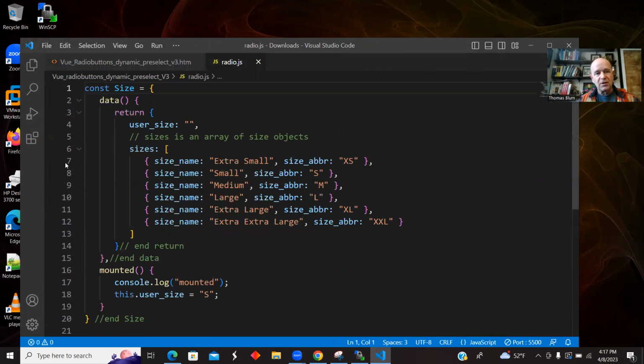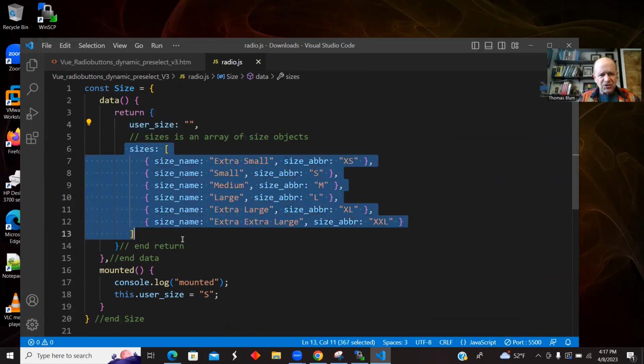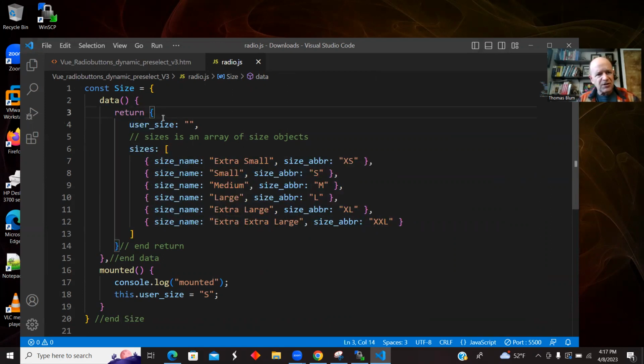There's a little bit more in the JS in this case. I have not just the variable user size, which is the value selected by the user, but I have all of the possible sizes in an array of objects. So my data, using a sort of JSON notation, is an object. It has a property user size. It has another property sizes, and that property sizes is an array of objects, and those objects have two properties: size name and size abbreviation.